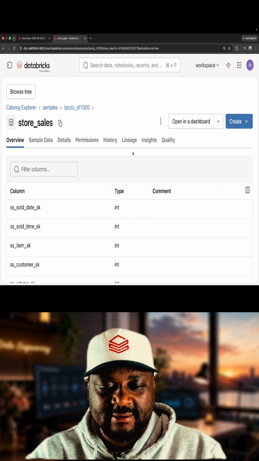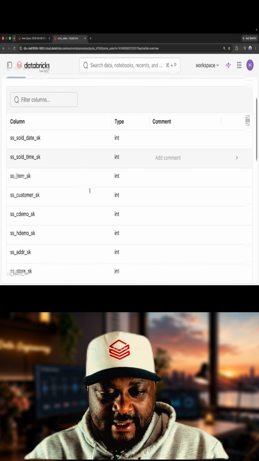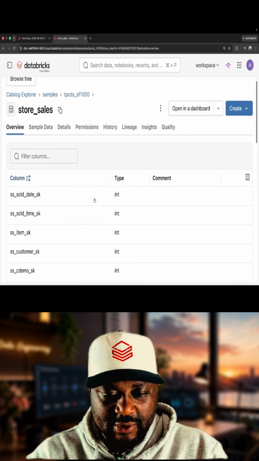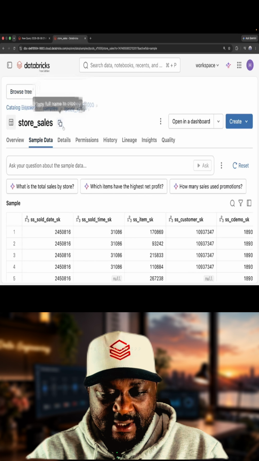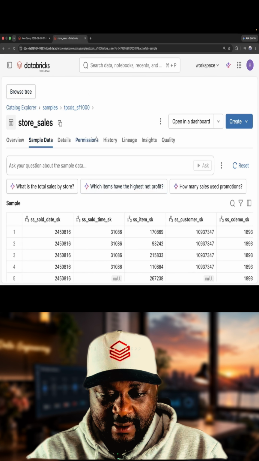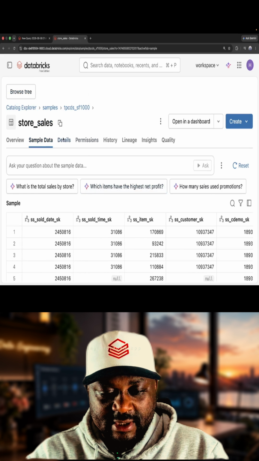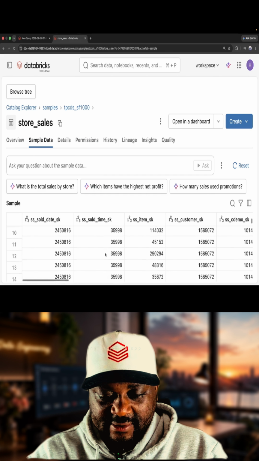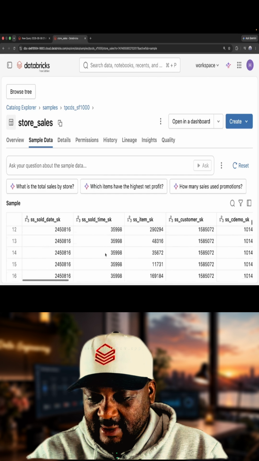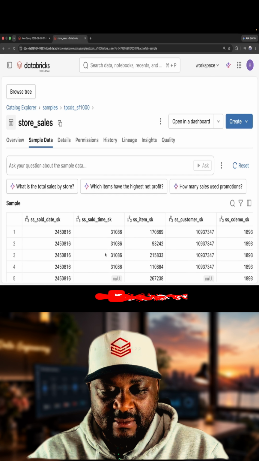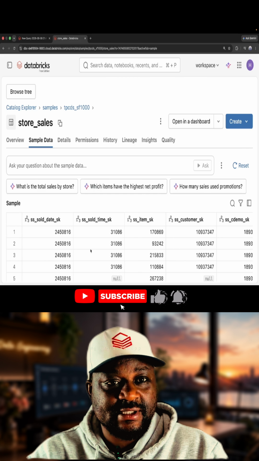Let's start. As you can see on this screen, we have the data set that we'll be using that stores sales. This is a default table provided by Databricks Free Edition. So this table contains sales data by default, and this is already inbuilt with Databricks Free Edition. So let's begin using SQL.